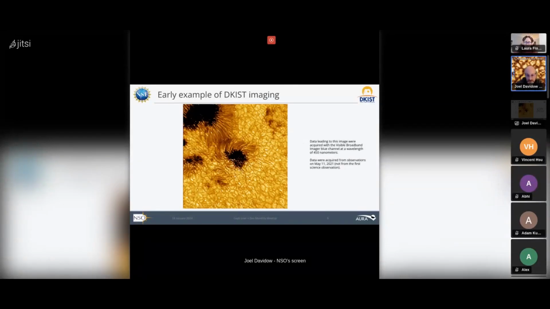This is an early example of DKIST imaging. It's basically an image of sunspots on the sun from data that was taken in May of 2021 from one of the instruments on the summit. There are a number of different instruments, and some of the instruments, in fact, are still in the process of being installed. So still early days.